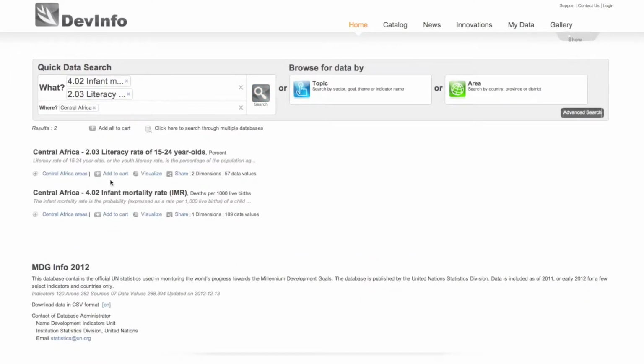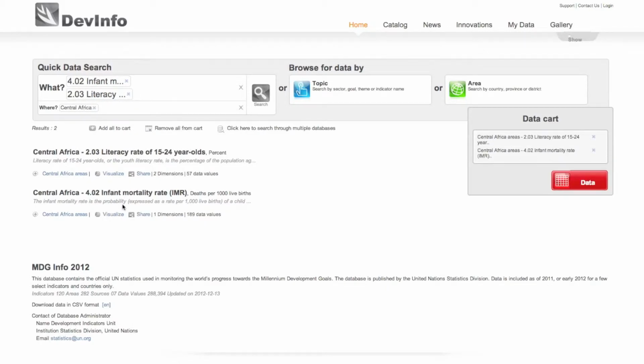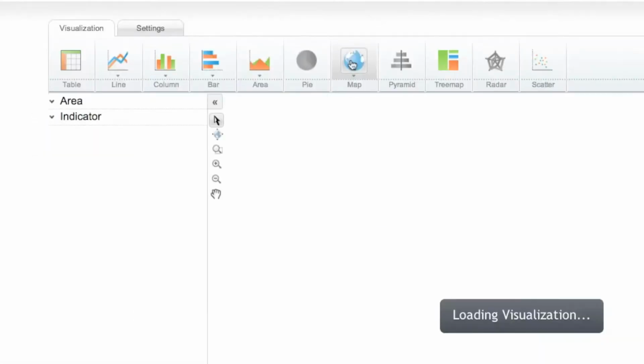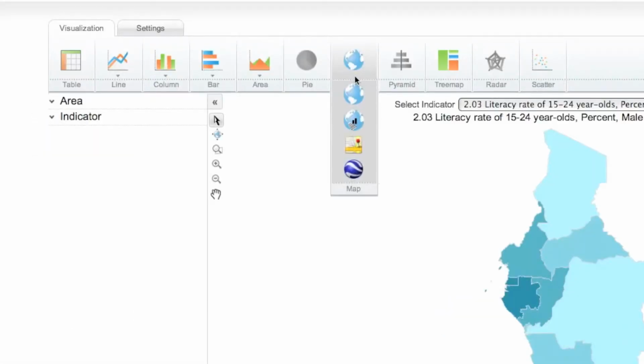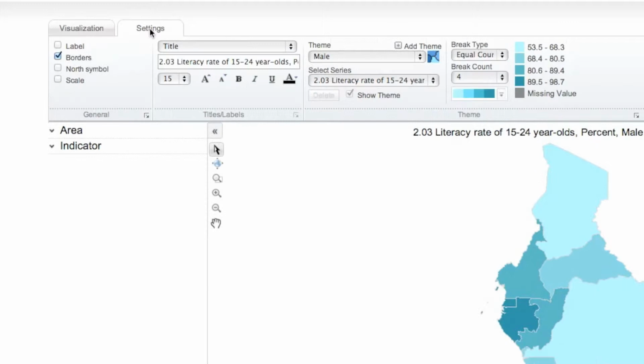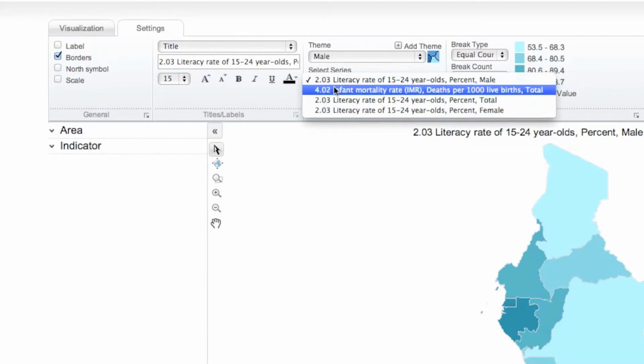First, when searching for data, select both indicators in addition to your areas. Once you're on the visualization page, select multiple themes from the expanded map icon menu. Click on the setting tabs. From the select series box, select the indicator which you wish to display using the default color theme, in this case, infant mortality rate.